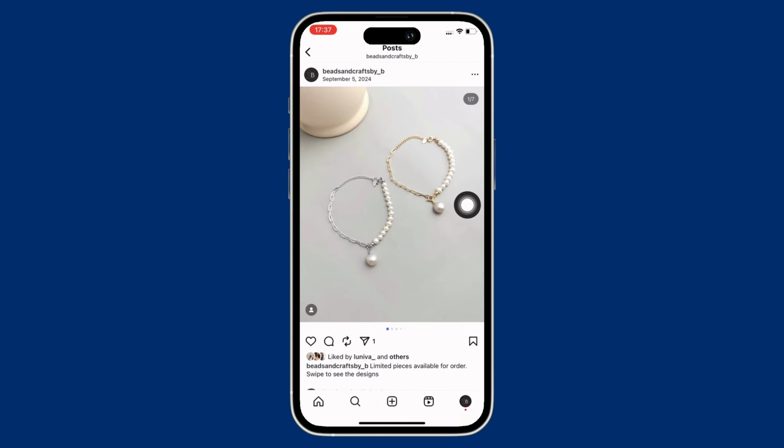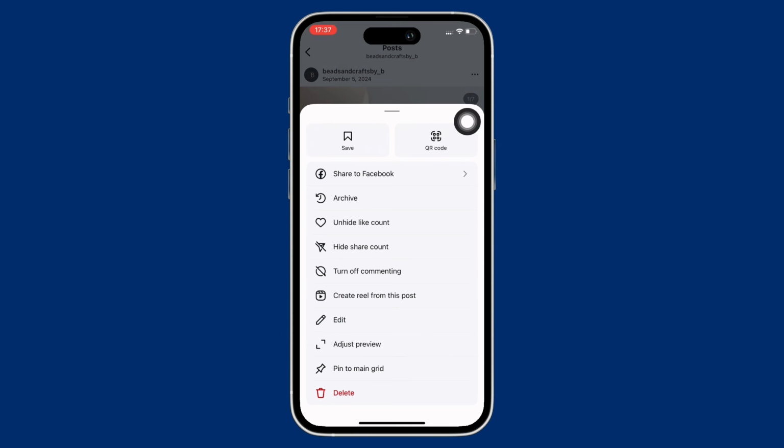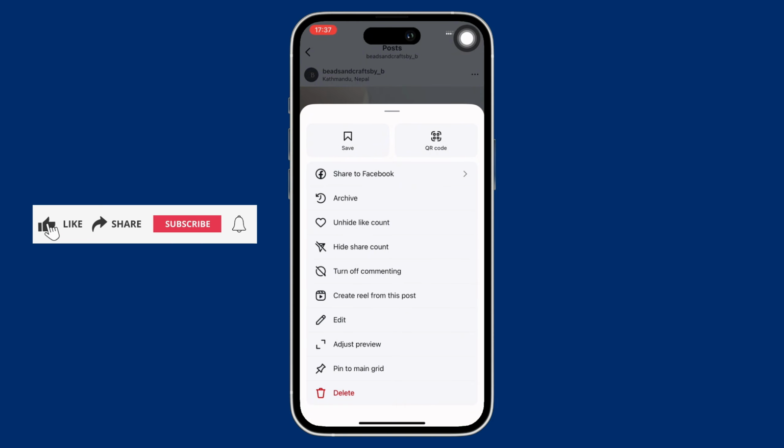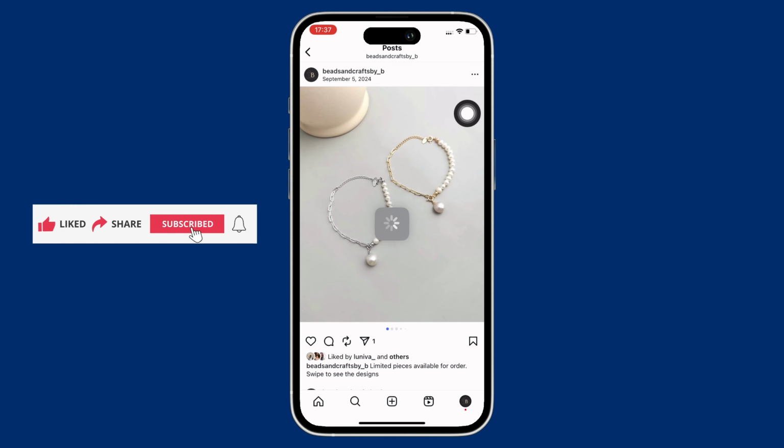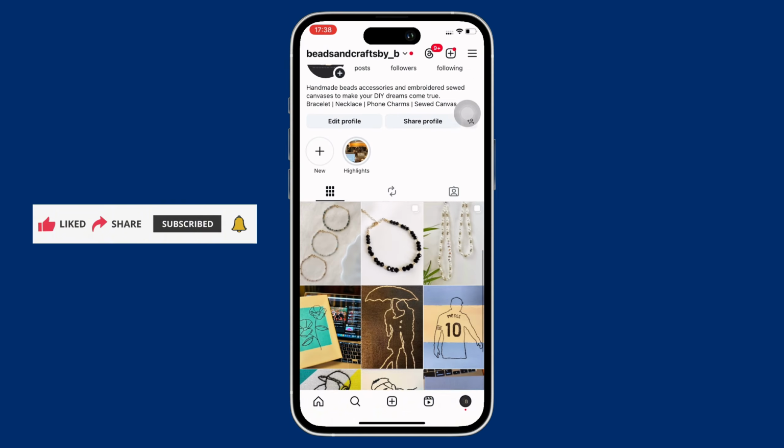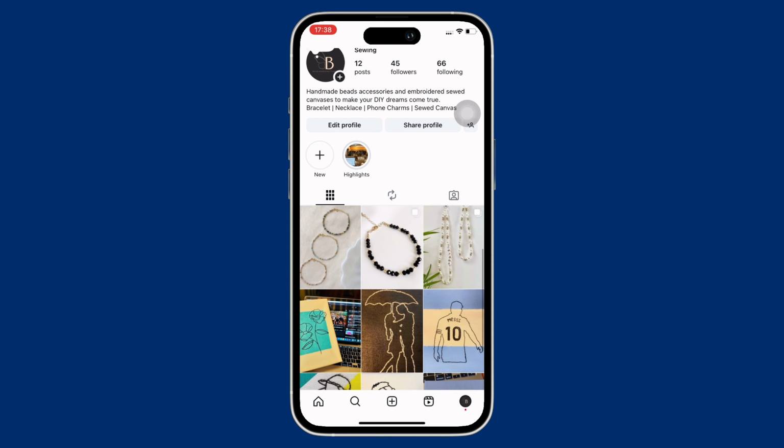Now, tap on the three dots on the post and you will see that in the menu that appears, you will see that there is no direct option to hide the post without deleting. However, you will see the option for archive. So tap on the archive option and with this, the post will be removed from your profile and will be sent to the archives folder.